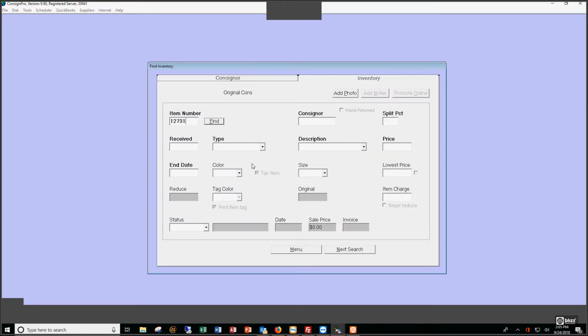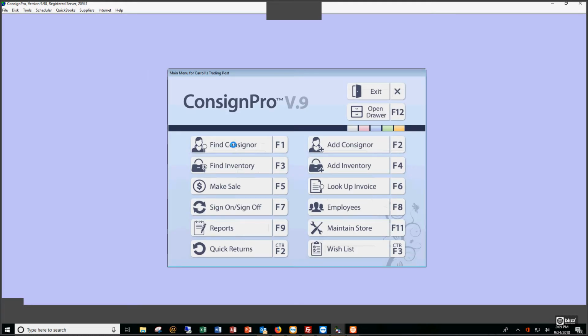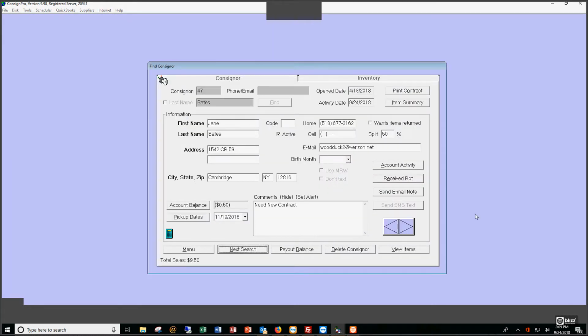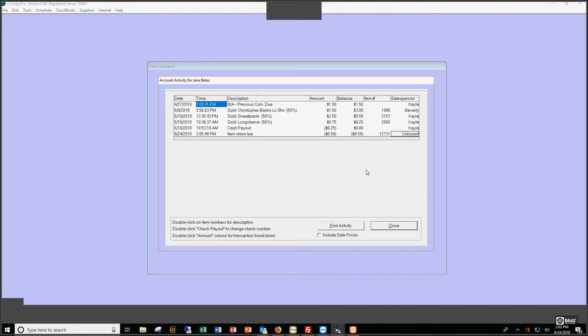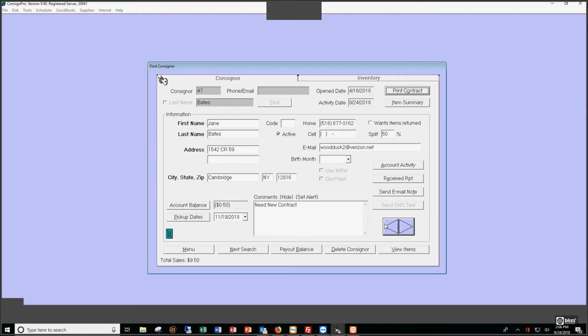Let's go back to the main menu. Was consignor 47. This happened to be a consignor that had a zero account balance, so their account is now in the negative. But there you can see our per item return fee of 50 cents. That reduced that consignor's balance, that came out of their account. Okay, that would probably get consignors into the habit of retrieving their own items from your store rather than having you pull them.